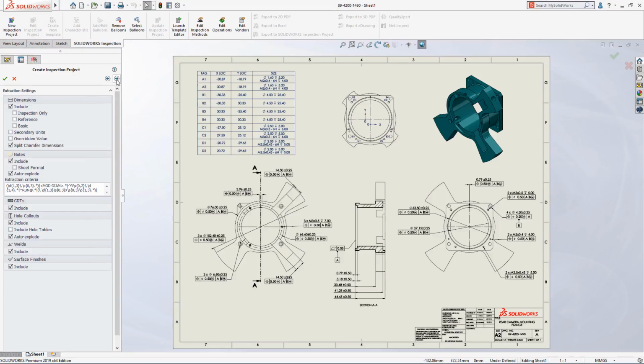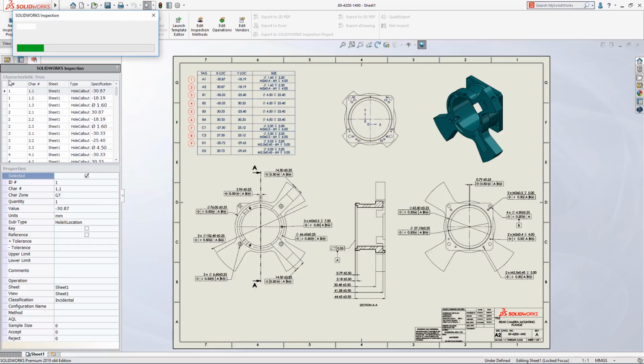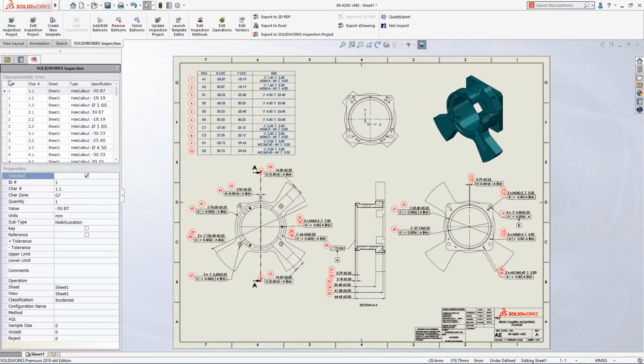Inspection 2019 adds support for even more annotation types. You can now choose to extract and balloon whole table information as part of the project. Once all the annotations have been ballooned, the extracted characteristics are displayed in a new tabular layout, making it easier to view and manage all the information from the drawing.